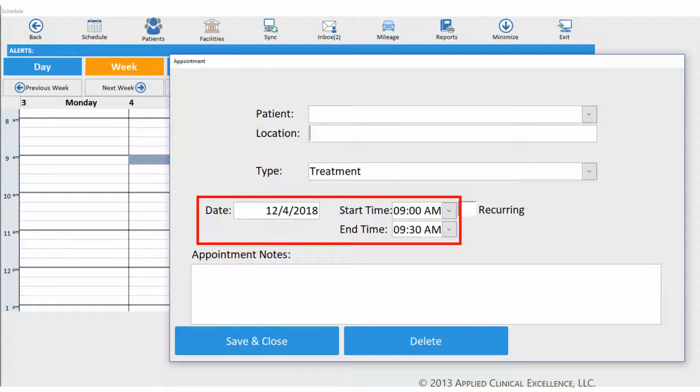Notice the date of the appointment and the start and end times. Treatment appointments default to a 30-minute block of time, but this can and should be adjusted as needed by the clinical user.